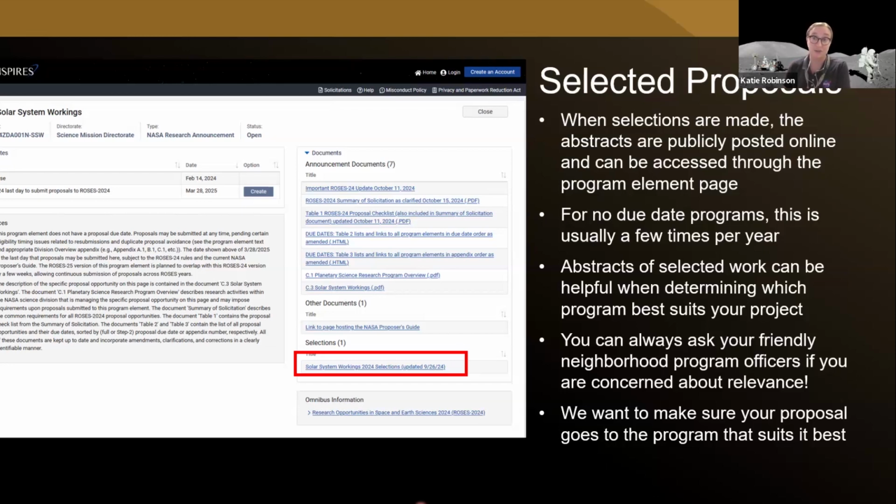Definitely talk to us if you are not sure where you think your proposal should go, if it could be potentially relevant to two different programs. Talk to us and we'll figure it out. We want to make sure your proposal is going to the most appropriate program, so it's in the place it's best suited to be.